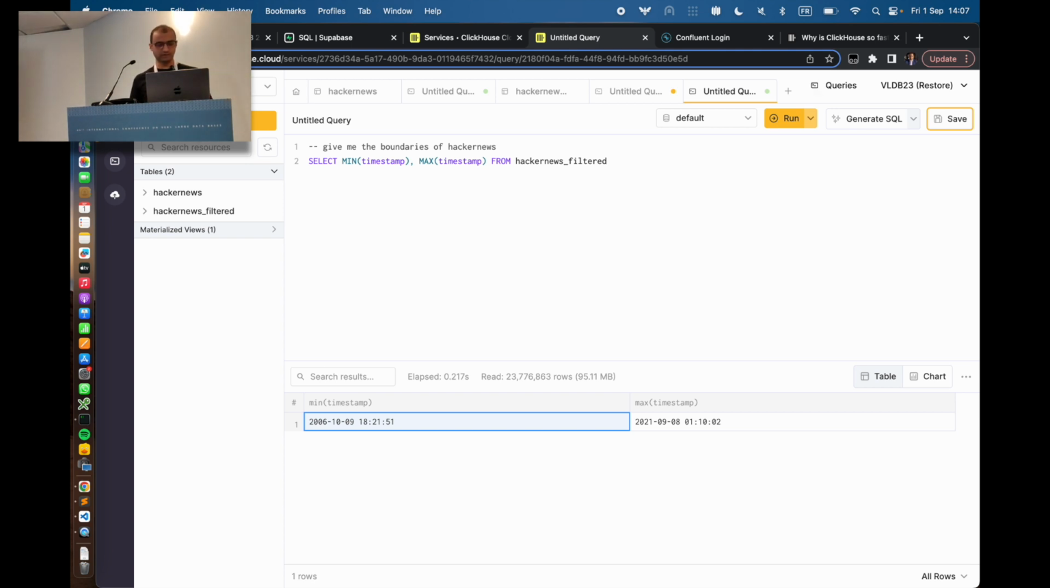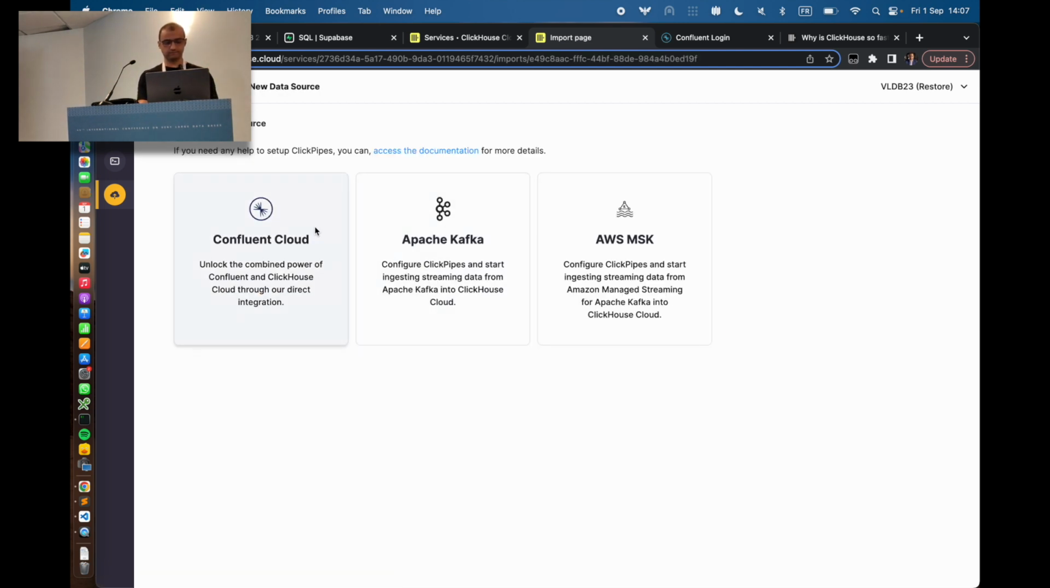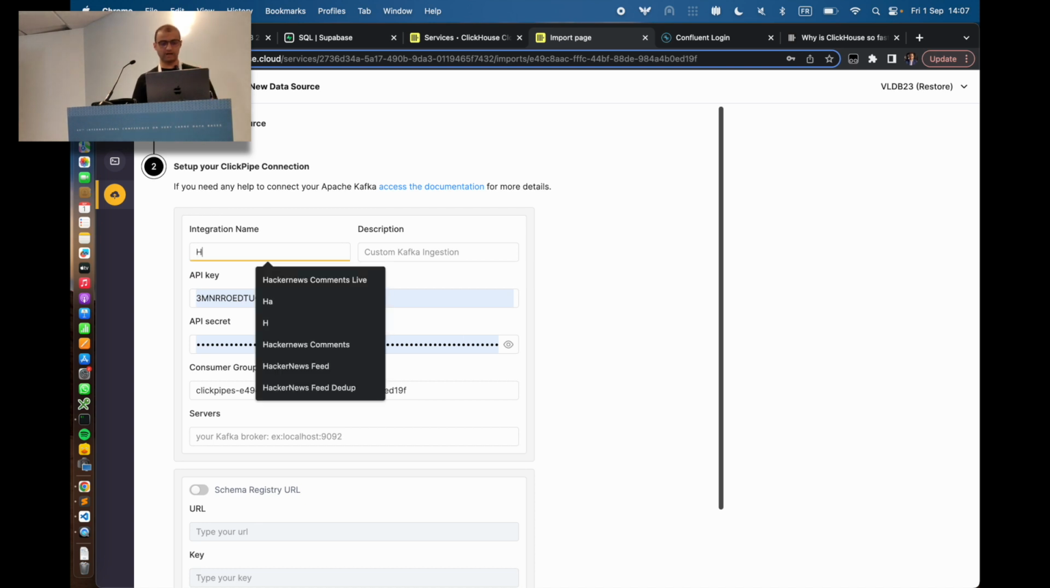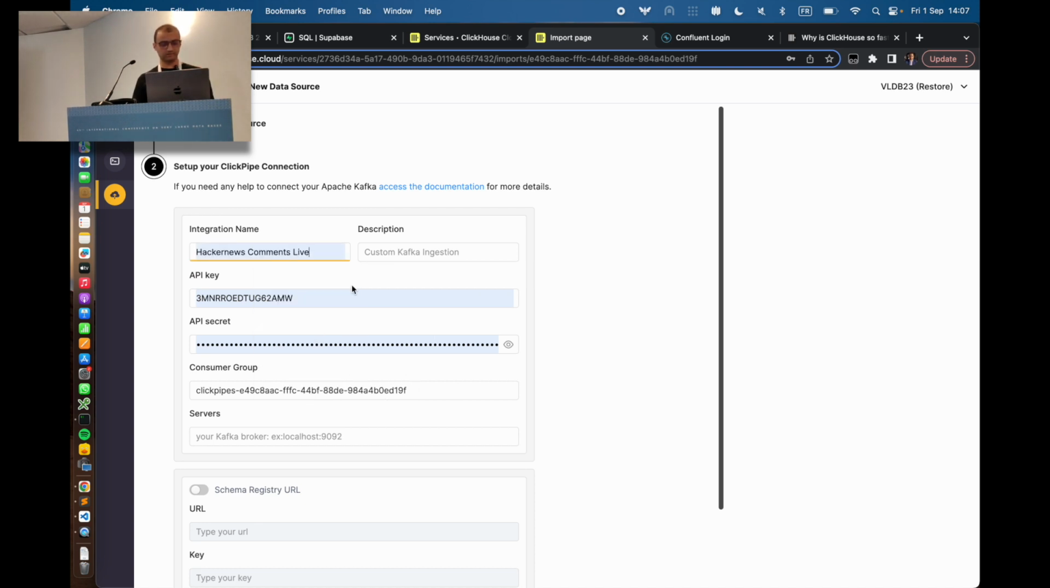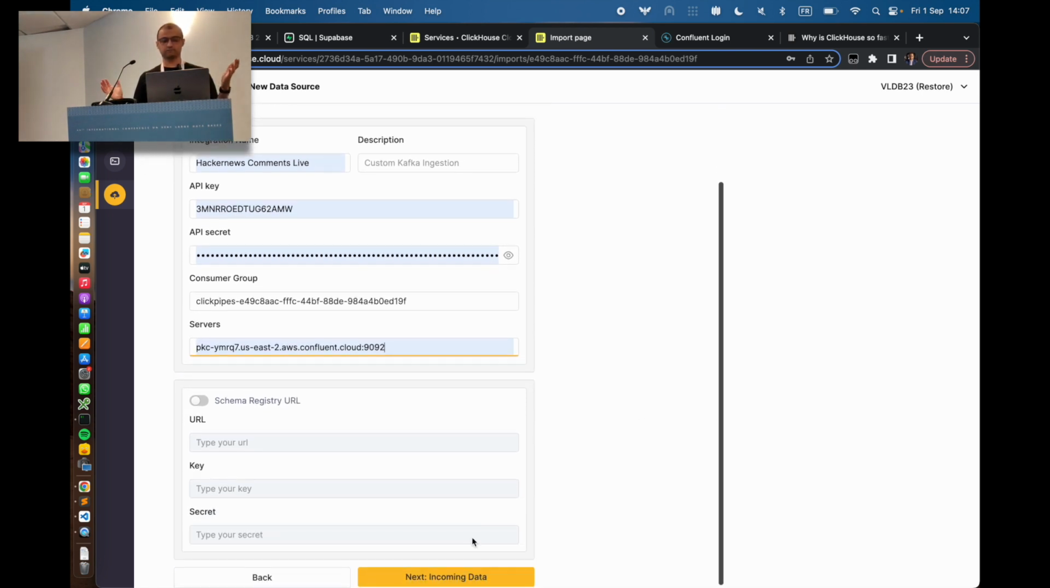So what we can do here is get a live stream for Hacker News. I prepared a Kafka topic on Confluent Cloud, and this Kafka topic is basically taking an RSS feed and pushing it as Kafka. Here I can just go ahead. Let's call it Hacker News Comments Live. These are my credentials. That looks good to me. This is my broker, and this is a kind of assisted experience.